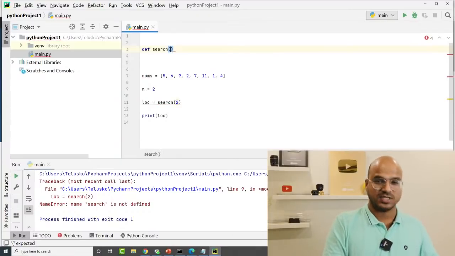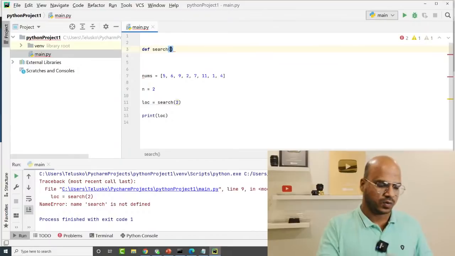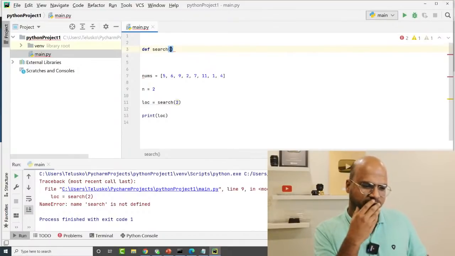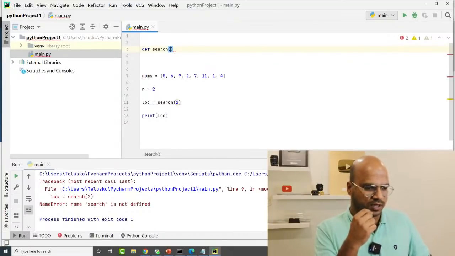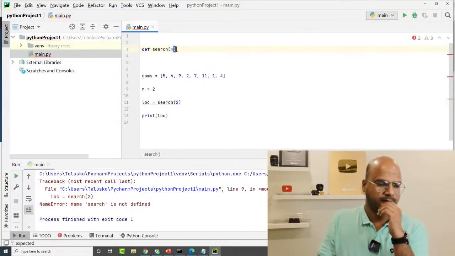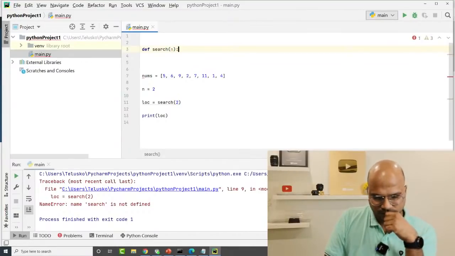So I will say search is my function, and in this I will pass the number. Python will say, okay, you are sending me a number, right? Search needs to accept a number. I will accept that number in a variable called n. So whatever you are sending here, 2 will go to n, okay? And we can say colon.